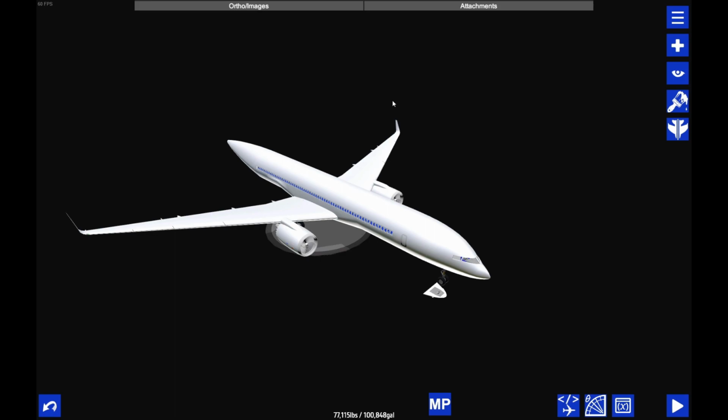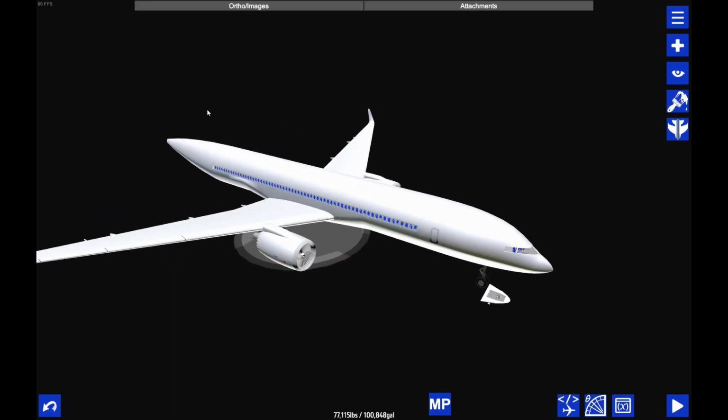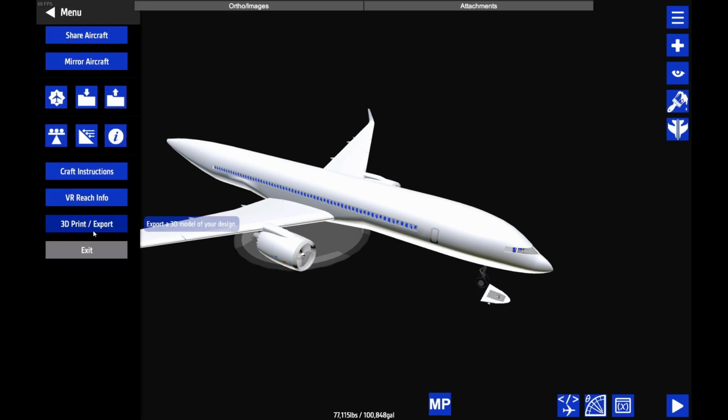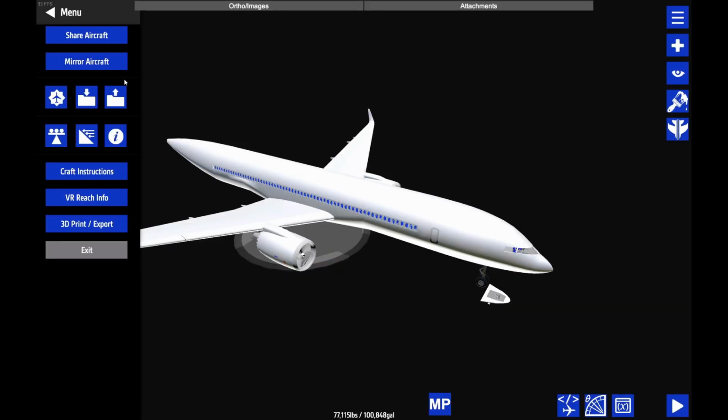So what exactly do I mean by exporting then adding back in as a mod? Well, what I mean is, let's say we have a static body like this fuselage, nothing moving, just a bunch of parts that are together. I export that using this function here, 3dprint/export, and then in Unity, I add those parts back into SimplePlanes, except it's a custom mod part.